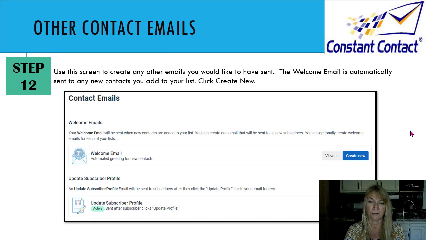You're going to use this screen to create any other emails that you would like to have. This one is a welcome email. They have it created for you already, and all you have to do is kind of modify it. If you want to update the subscriber profile, you can send that type of an email.